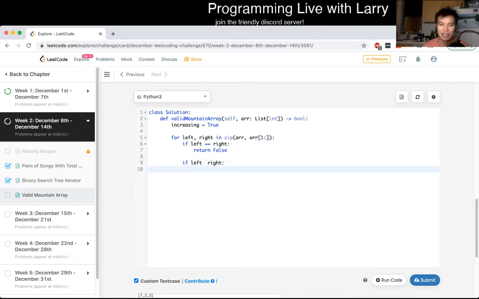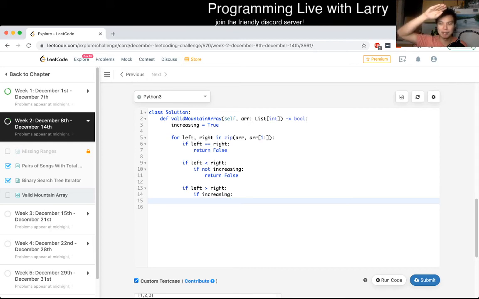It makes it easier. Okay, so if left is less than right, that means that we still have the increasing part going on. So if not increasing, then we return false, right? If left is greater than right, then if it is increasing, then we want to... actually, if it's increasing, then we're going to set it to not increasing because it's okay. That means that now you're on the dip part, the falling part, it is now decreasing. So increasing is equal to false.